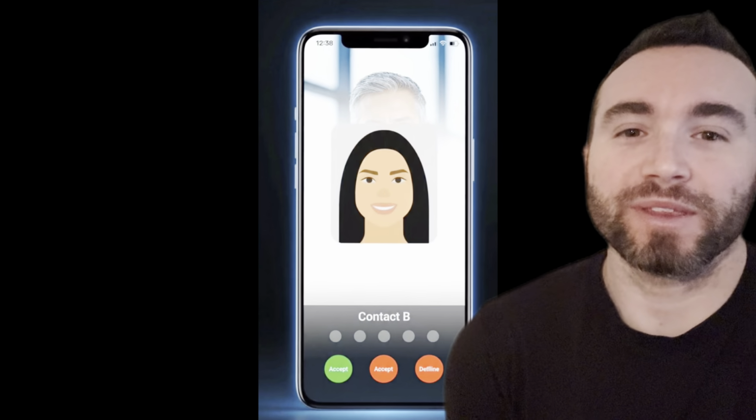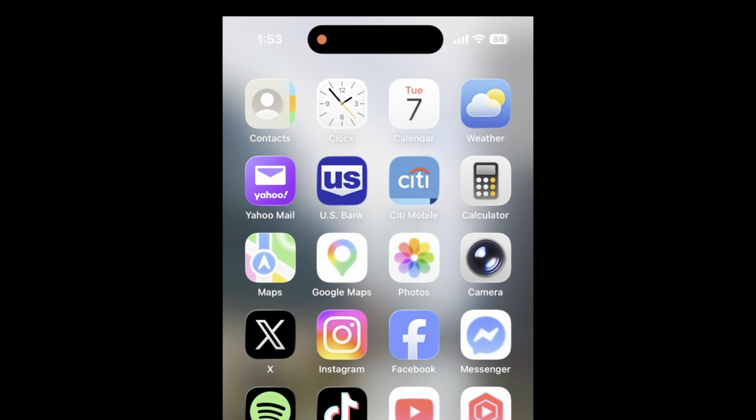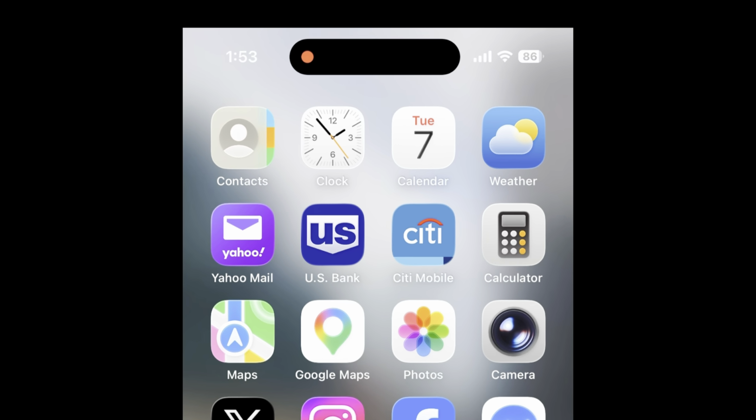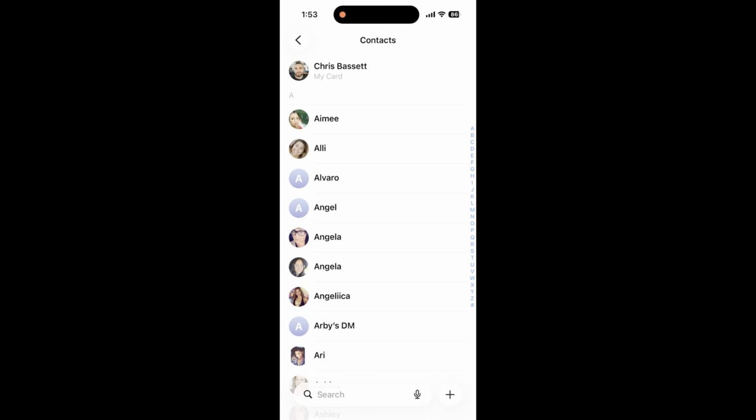Chris Bassett here, and I'll be showing you how to make your iPhone unique with custom contact posters. Let's get into it. Introduced in iOS 17, a contact poster is a full-screen, customizable design that appears on your friends and family's iPhones when you call them. It shows up in Messages, FaceTime, AirDrop, and NameDrop.